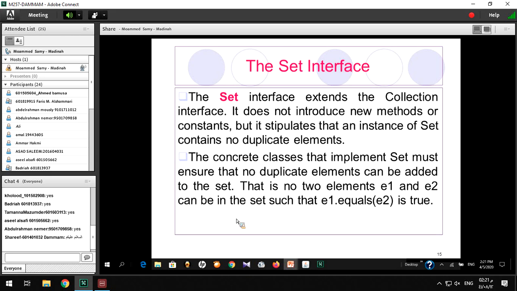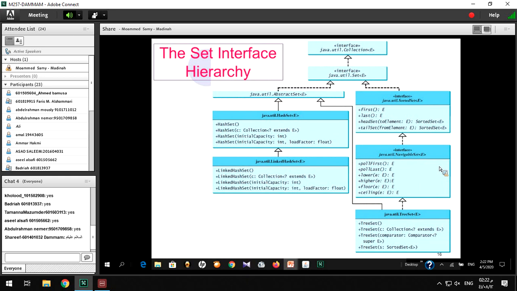The concrete classes that implement Set, like TreeSet and HashSet, must ensure that no duplicate elements can be added to the set. That is, no two elements e1 and e2 are equal. That means no two elements are equal, and their contents are not equal.